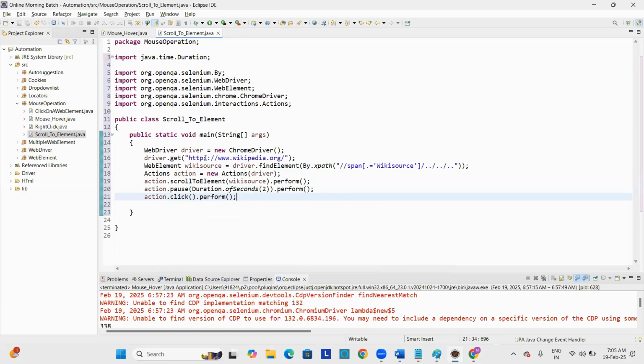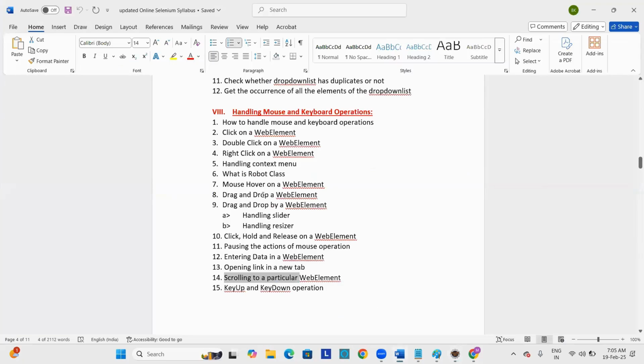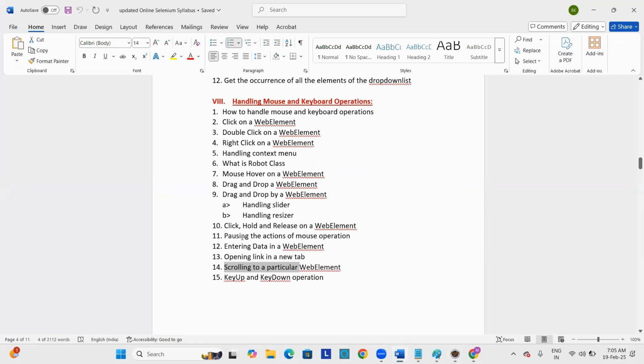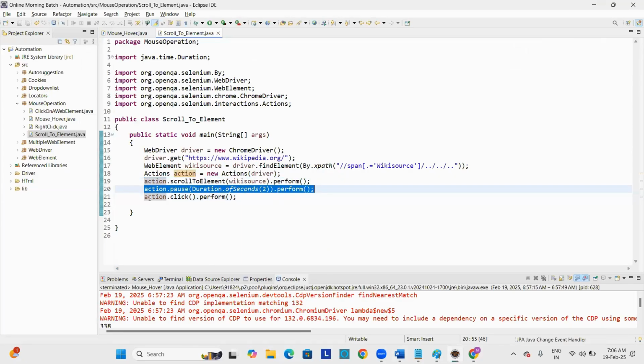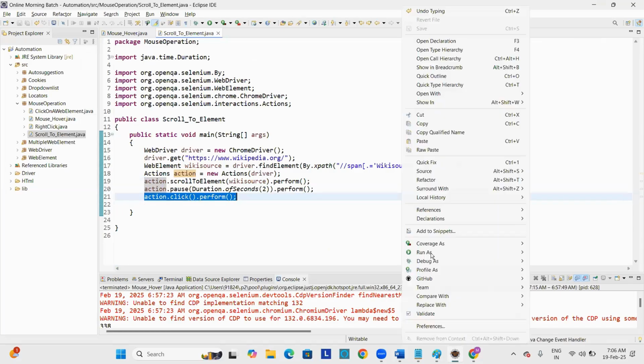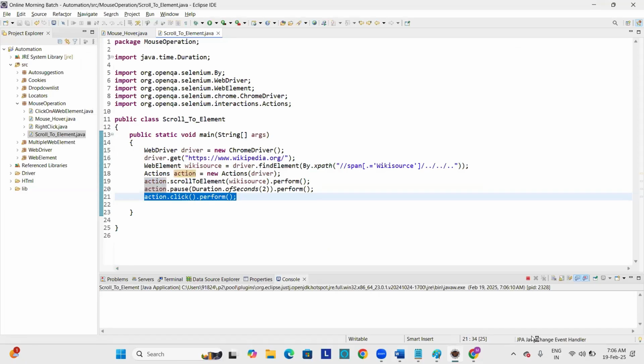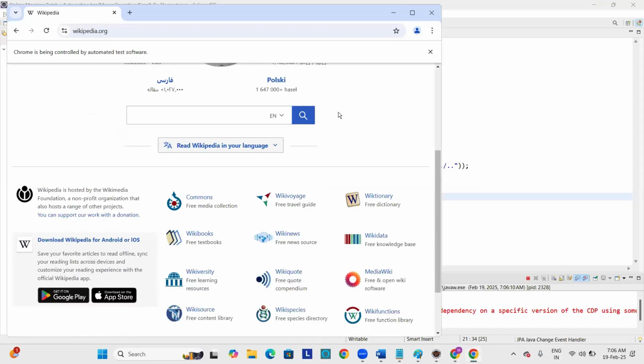See here, I have done two things: how to scroll to a particular element, and how to pause from one element to another element. This one is for scrolling to the element. Then I'll pause for 2 seconds, then I will perform click operations. See, it has scrolled to that element directly.